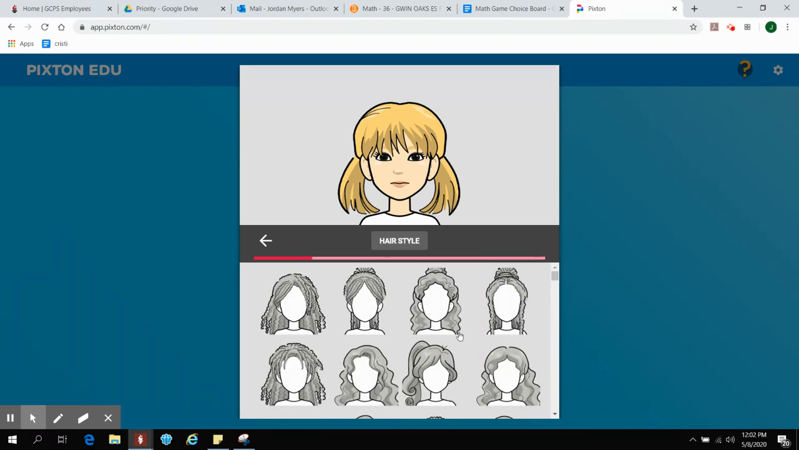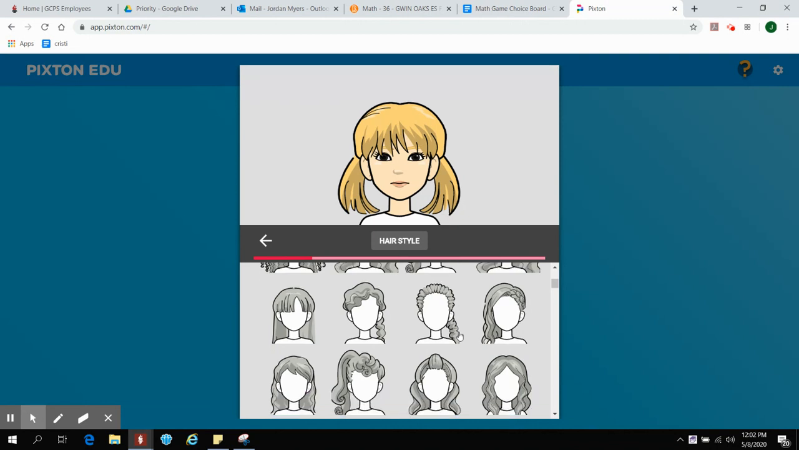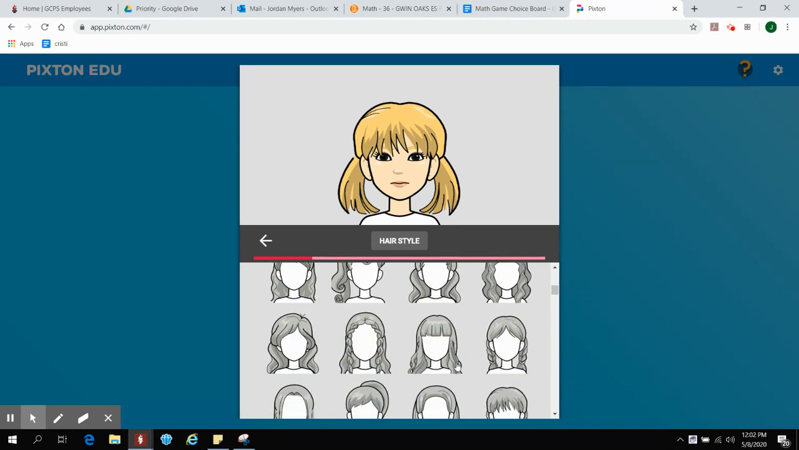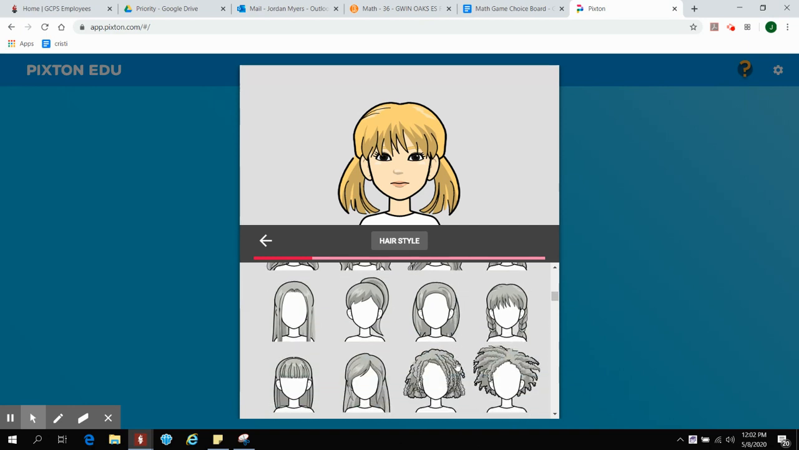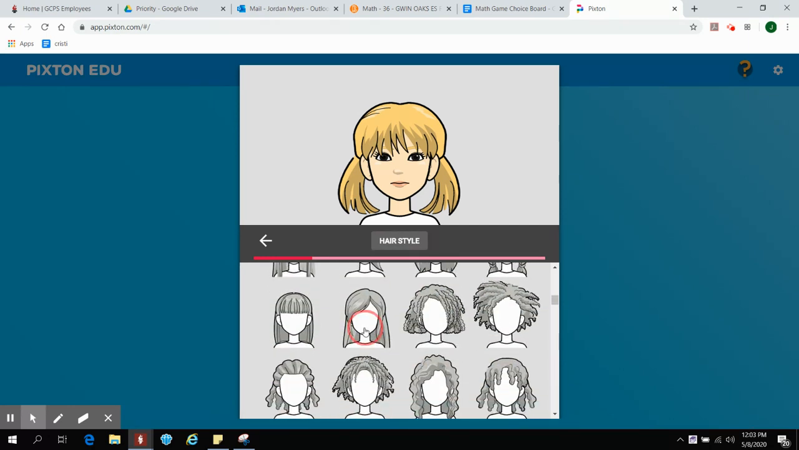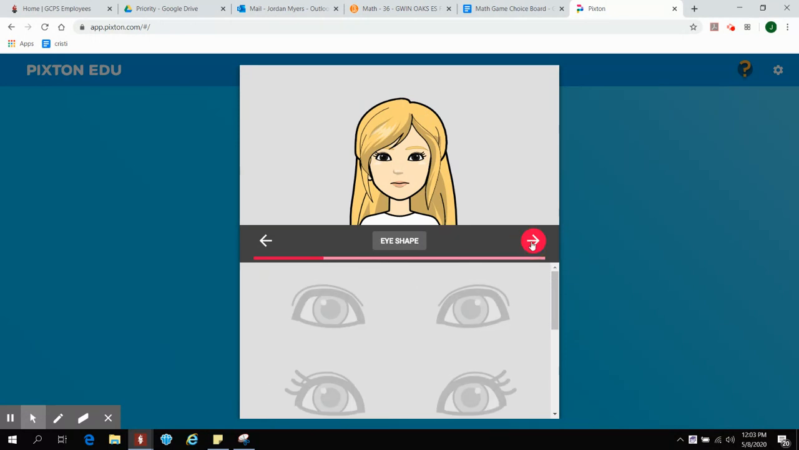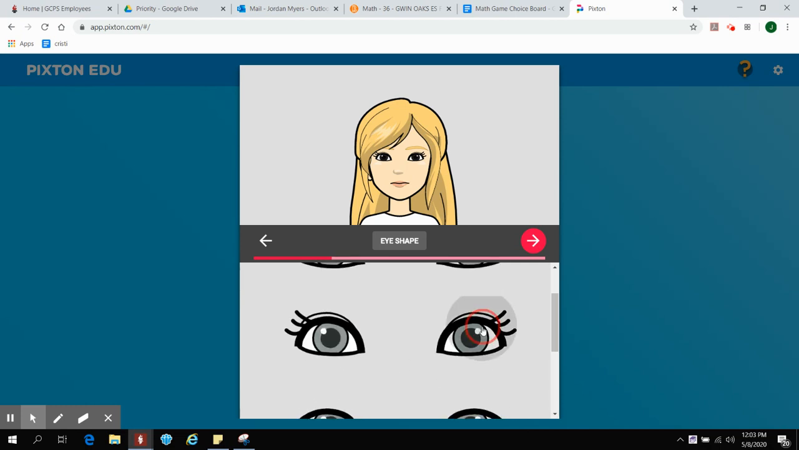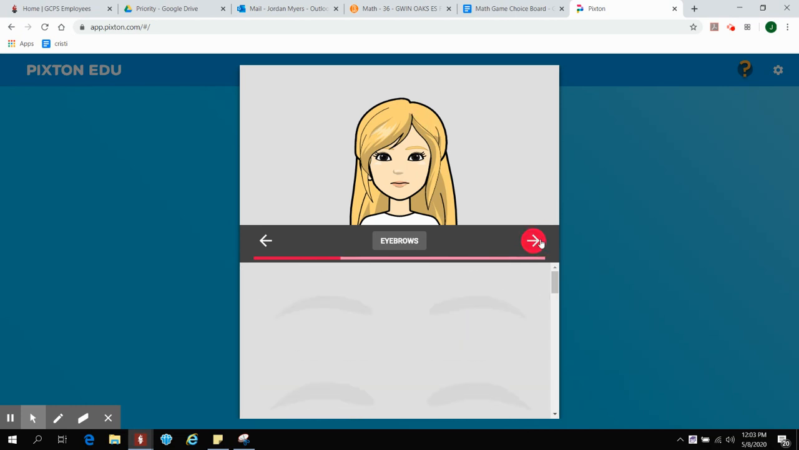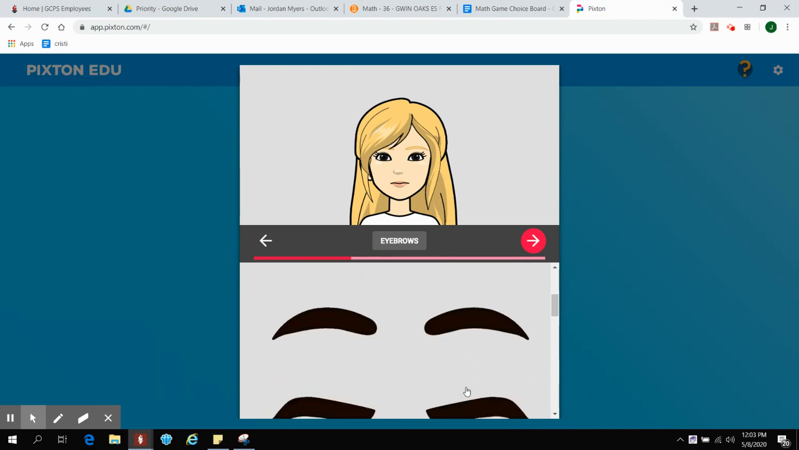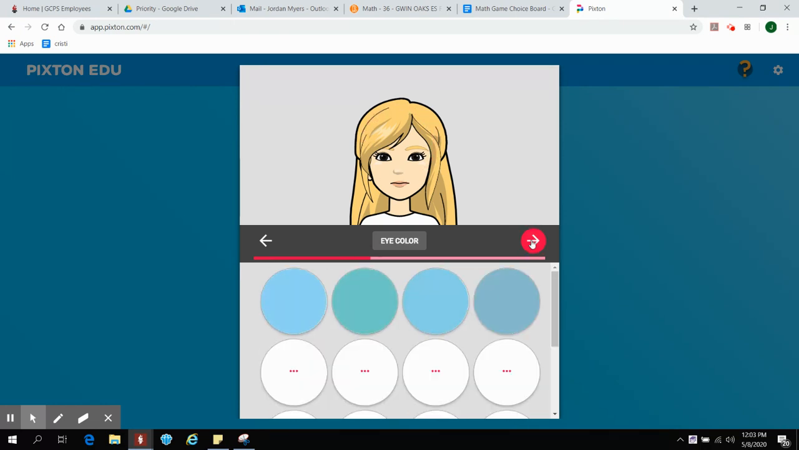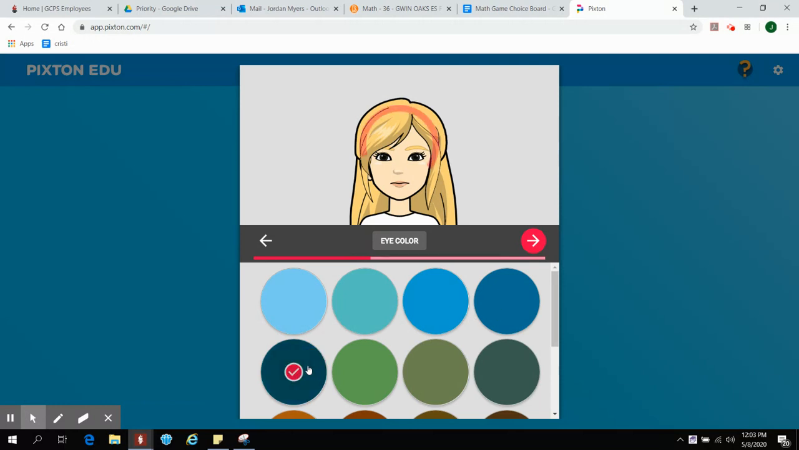This is just a fun way to make it fit you, to make it be personal for you. It keeps it fun and exciting. We're gonna go with this, probably the closest we're gonna get. And continue. You can choose your eyes. I'm gonna go with these just because I like them. Eyebrows. These are more like me. Continue. Eye color.